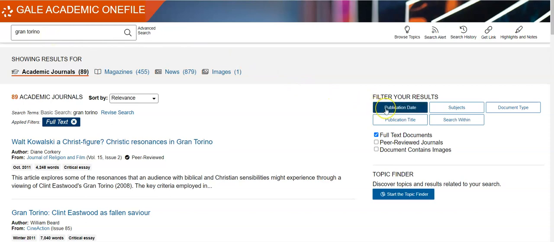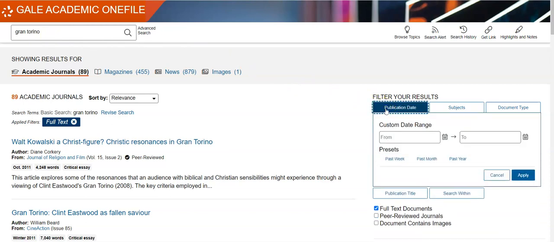I want to show you the publication date first. You probably won't need it for this class, but if you need to narrow your results by date, then this filter is really great. Note the preset dates that you can use down here, or take advantage of those date helpers.